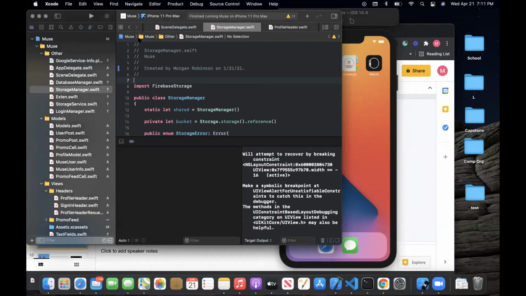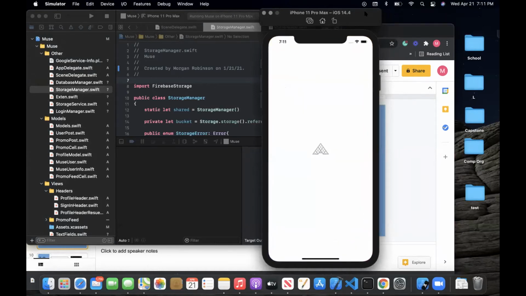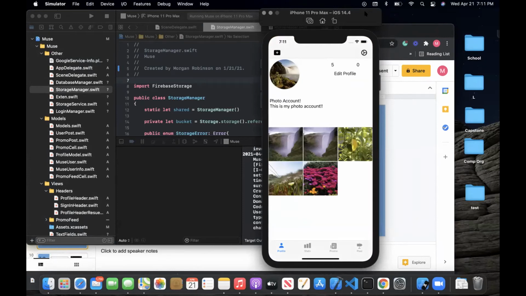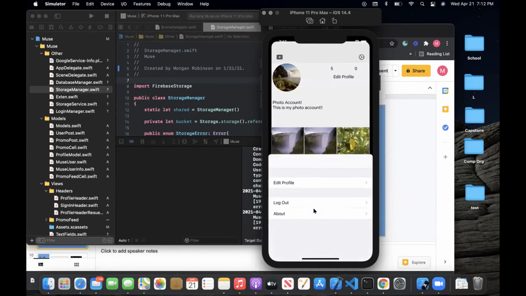Okay, so I'm going to run this. This is the gallery page that I created, and you can see you have the edit profile button, the photo, the bio, profile picture, and then these are just some mock photos that I added so that the gallery wouldn't be empty. You would also have this button you use to create a post, as well as the settings button where you can log out, you get the about and edit your profile from here as well.